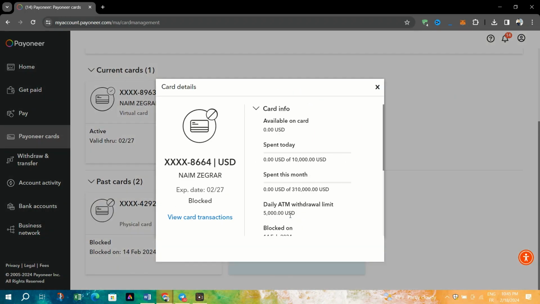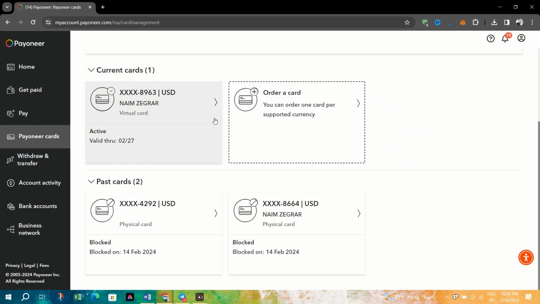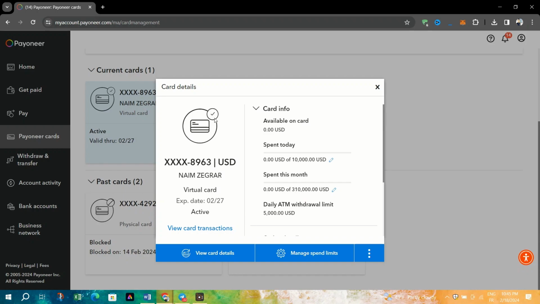Please note that you cannot activate a card if it has not arrived yet. You will need full details of the card in order to activate it.